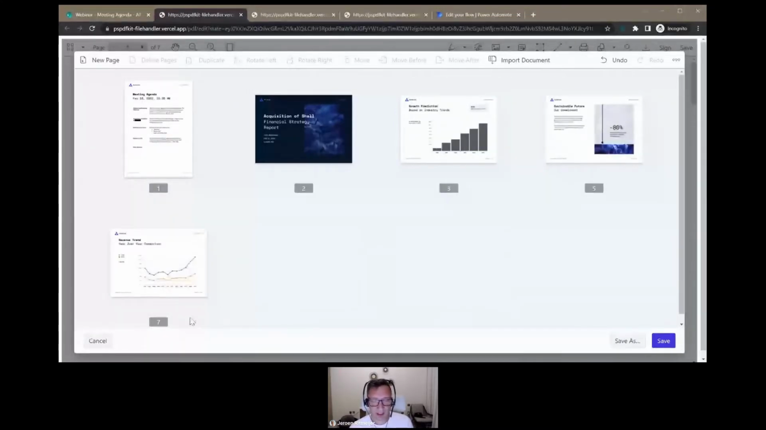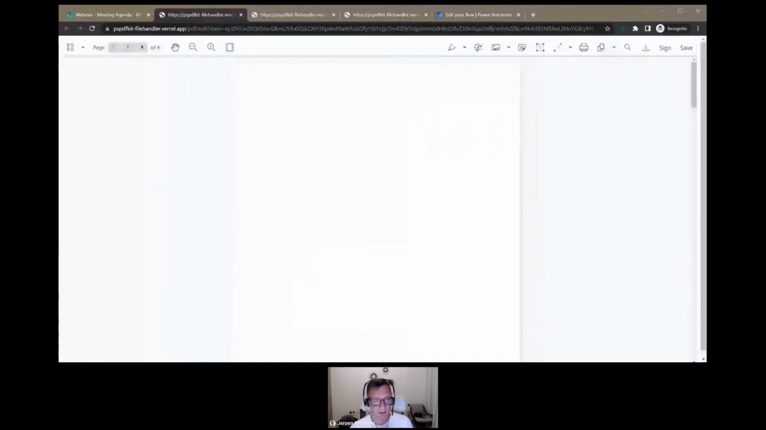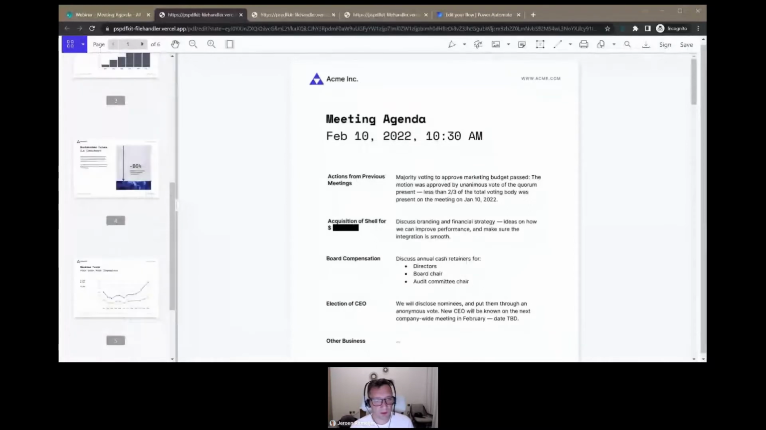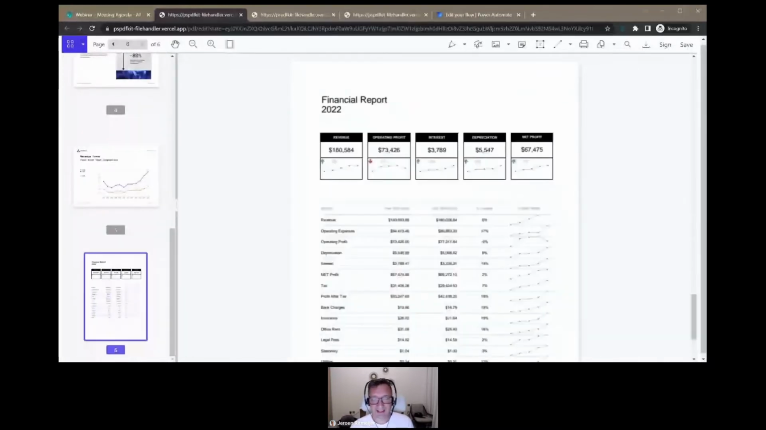So now we have the agenda, we have a presentation, and we need some Excel sheet with some financials in it. So let's import that as well. Look at the financial report, and we import everything. So if we now look at the full content of the file, and we go to the bottom, we see that everything is in there, the presentation, the MS Word file, and the Excel sheet.